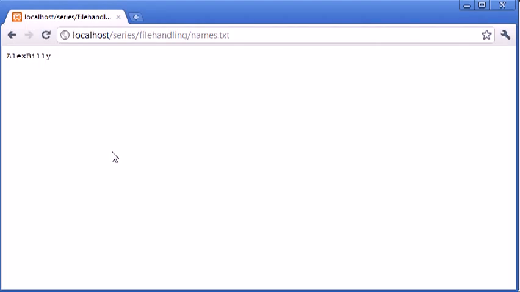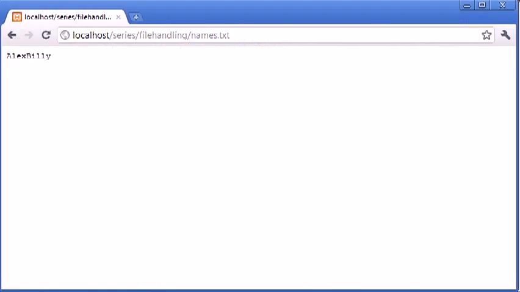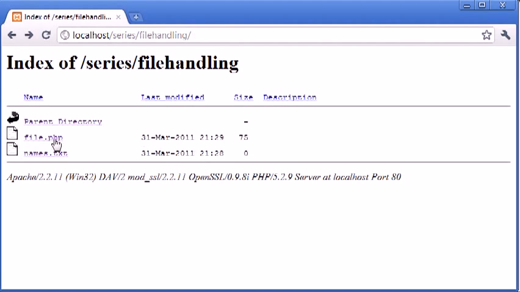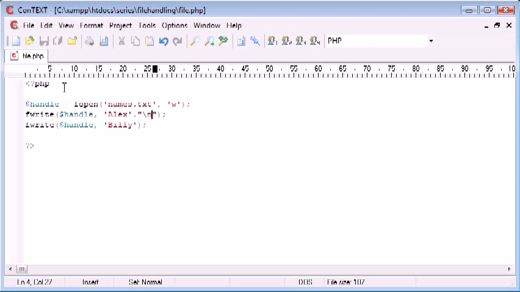Now say I want this on a line by line basis, how do I go about this? Now you need to append on it, and it absolutely has to be double quotation marks, and you do a backslash and an N, and this creates a new line. So now let's go back, click on file.php again, click on names, and you can see that a new line exists between the end of this and the start of that. So it's written to a new line. So we can write as many names down this list as we want.